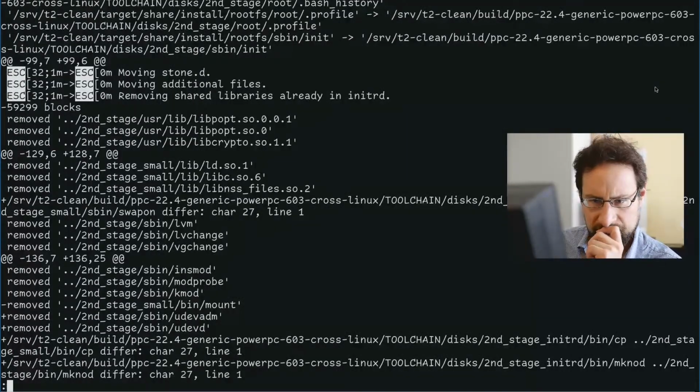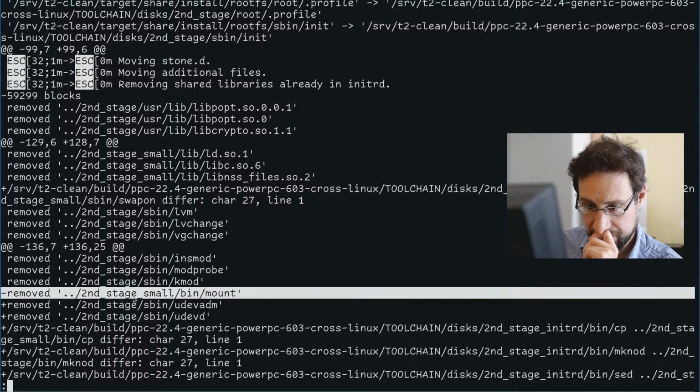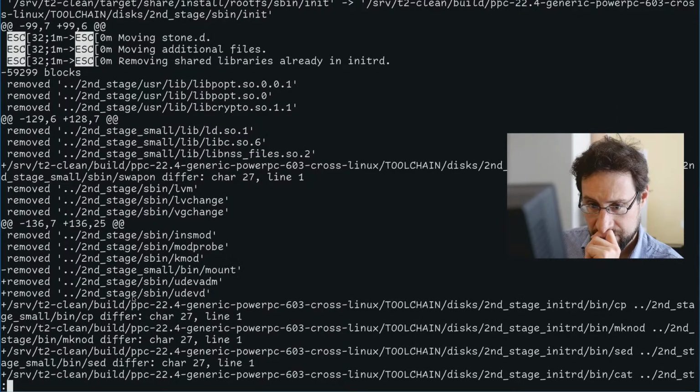Is there some deleted, removed? What is that? Differ, removed, do we... Okay, we have here some bin mount removed. Ah no, so, okay, this is gone. And, oh, now we remove other stuff.